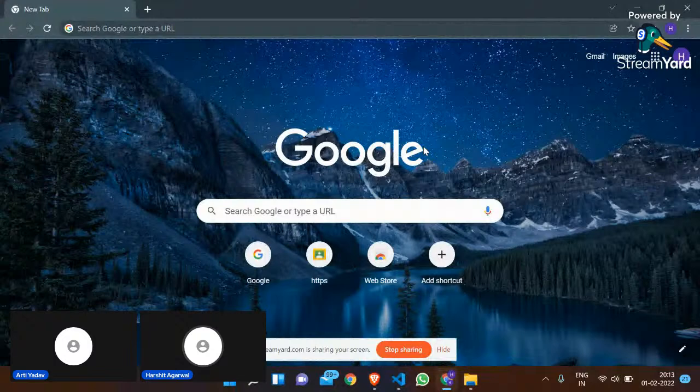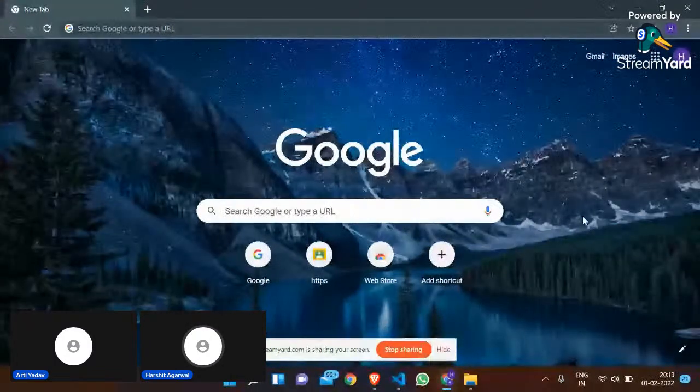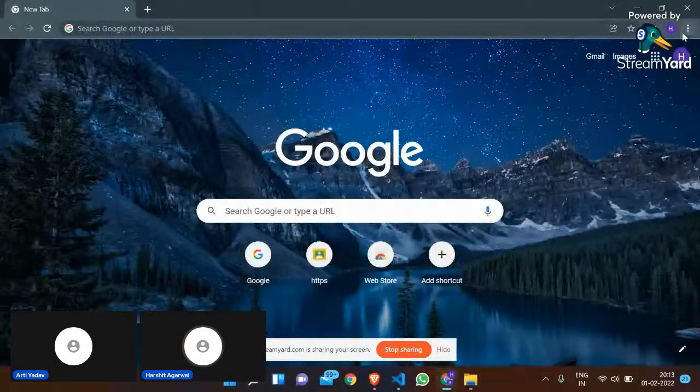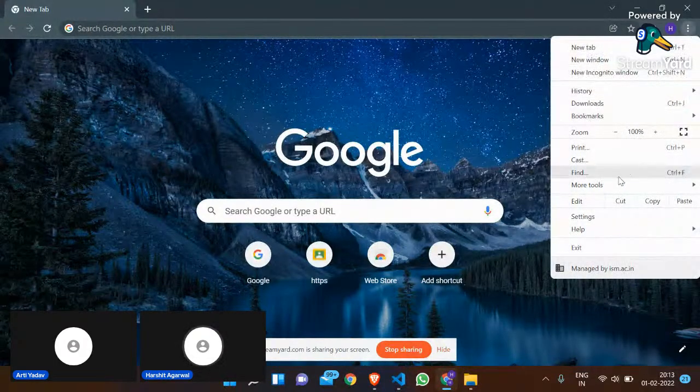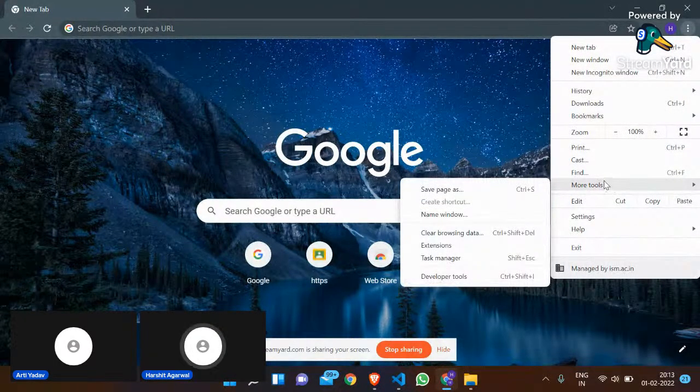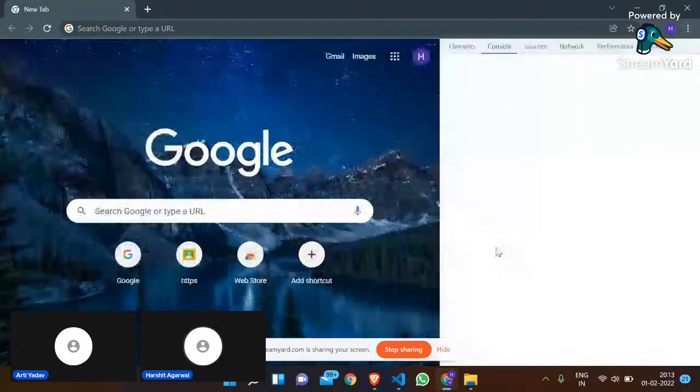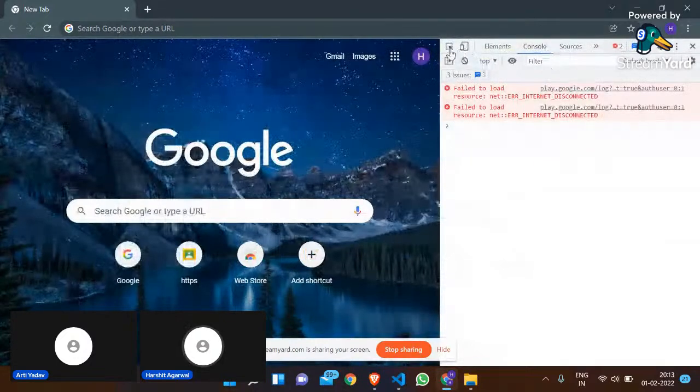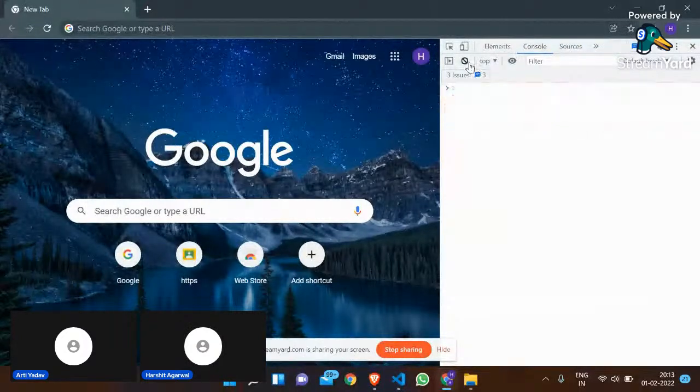So what is Chrome developer tools? You see three dots here at the top right corner of your screen. When you click it, you can find an option called More Tools. When you go to More Tools, you will be seeing developer tools there. As soon as you click it, a pop-up appears where you can see all these things: elements, console, sources. So now what is the use of this? This is called Chrome developer tools.